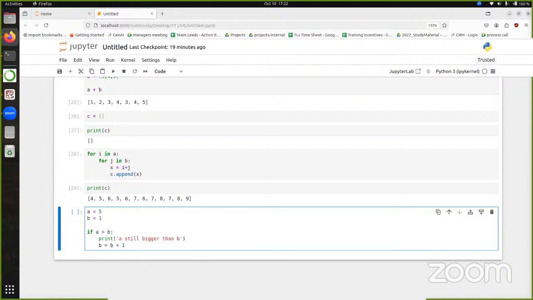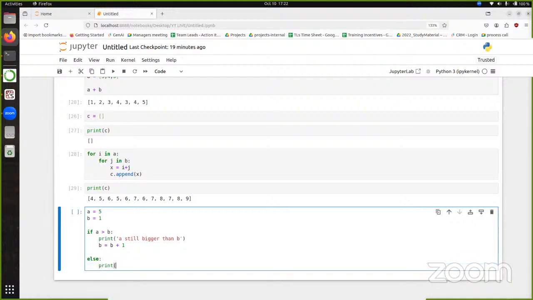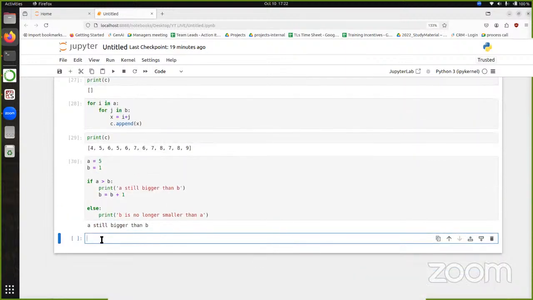Then next, I'll say else print "now B is no longer smaller than A". So I'm just giving a message here. So let's run this, and we will get the output.